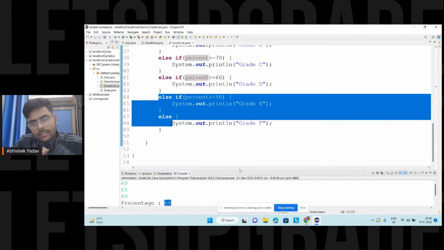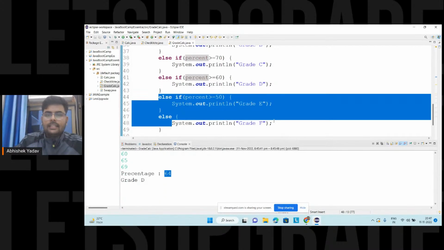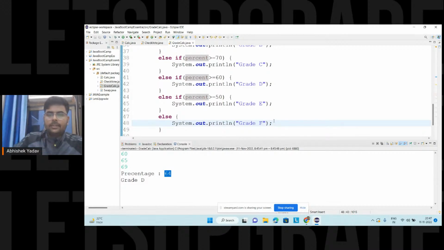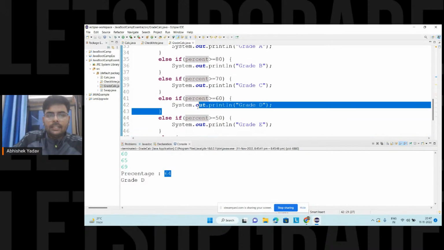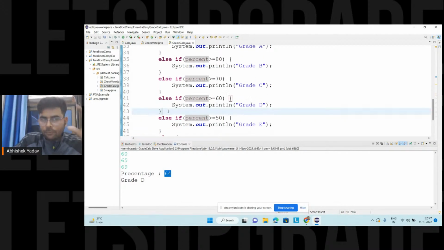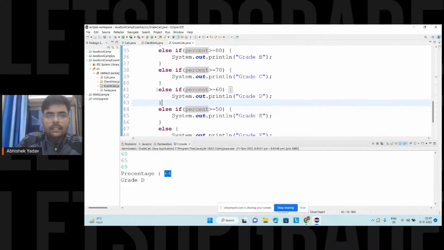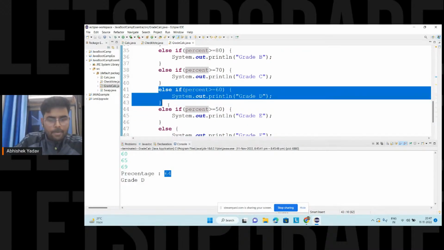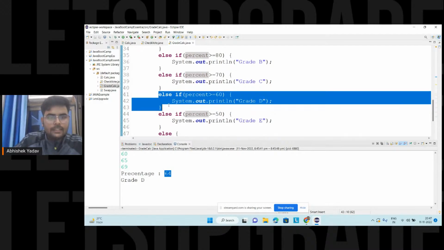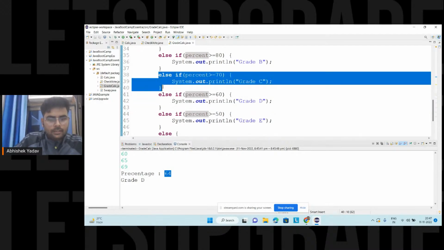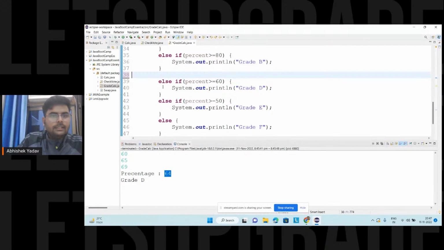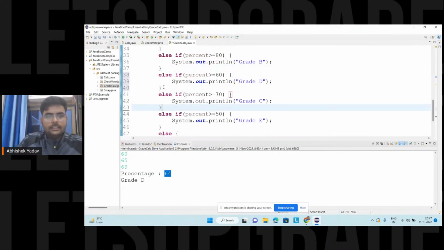Okay, there might be some confusion there. So that's why, again, let's see. Again, I have done some mistake here. Let's try to change the order of the else if blocks. Cut this else if from here and paste this else if here.